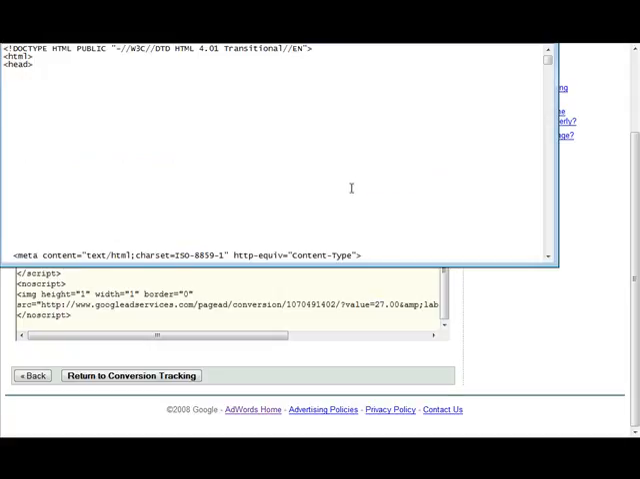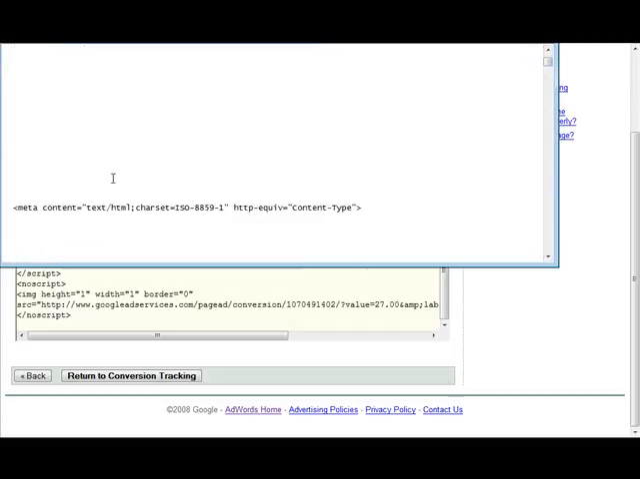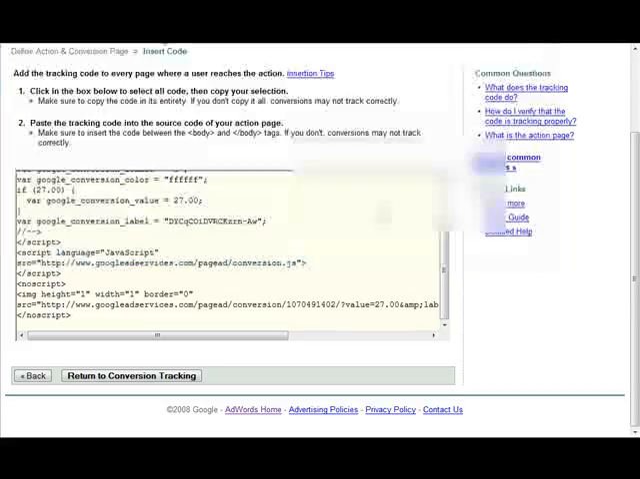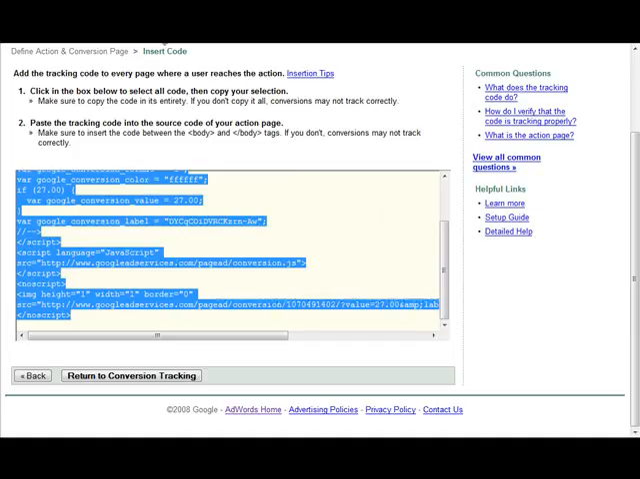Okay, so I brought up my download page in Notepad. Now all I have to do is go down to the bottom of the page and just above the last body tag here where it says /body, I just paste in my code like so, and then I save. Now I upload this page to my server and the conversion tracking will start to work. Okay, so that's it. That's how easy it is to get the conversion tracking set up.